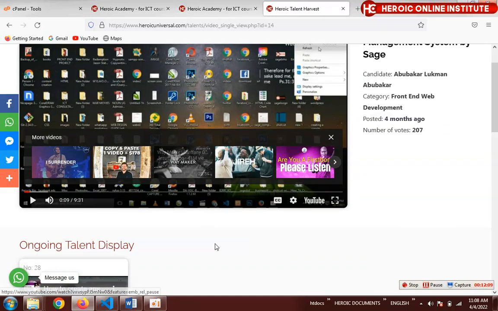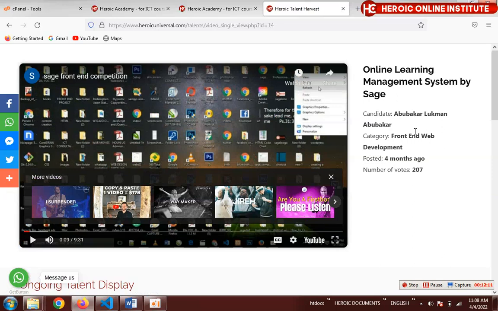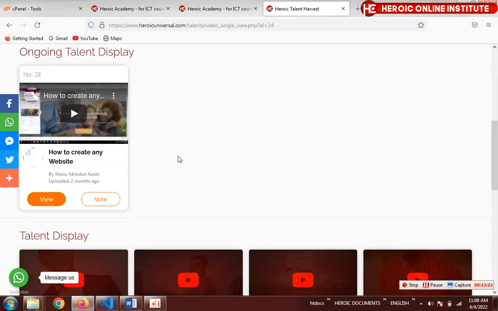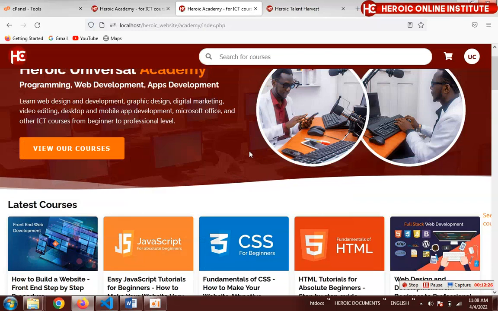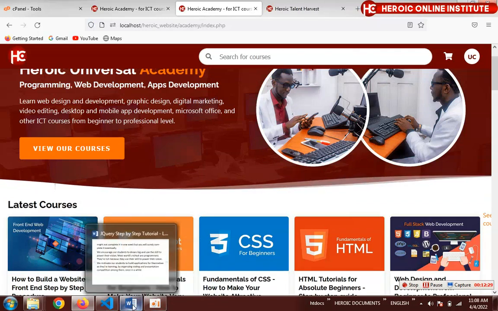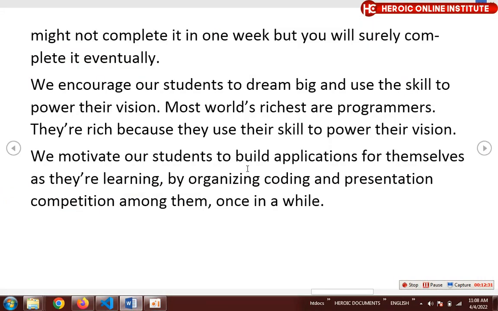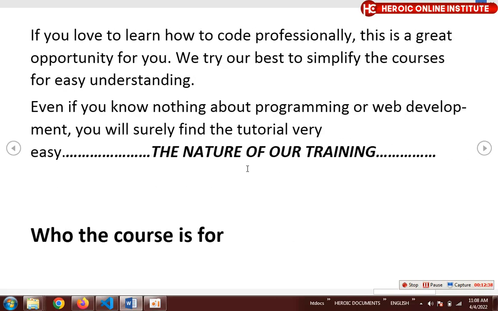And once they upload it on this website, they will invite their friends to vote for them. You see, this person got 207 votes. It was posted 4 months ago. So this is our talent development website. You get it now? So this is how we try our best to encourage our students to build projects. That way they are learning, they are building projects, they are learning how to present their projects, and eventually they will start making money with it. You get that now? So that's what we do.